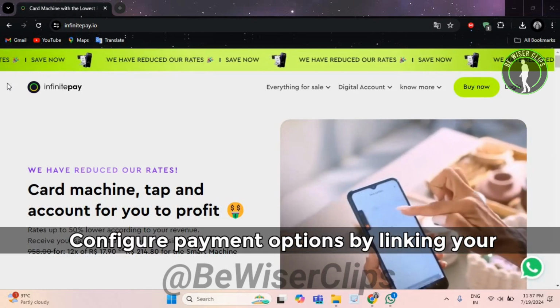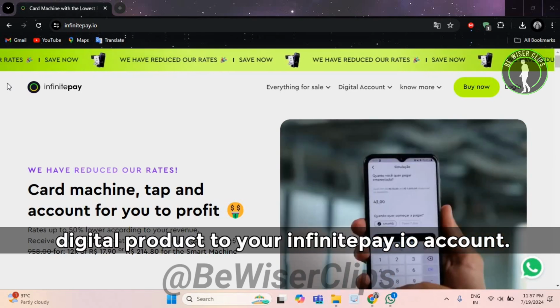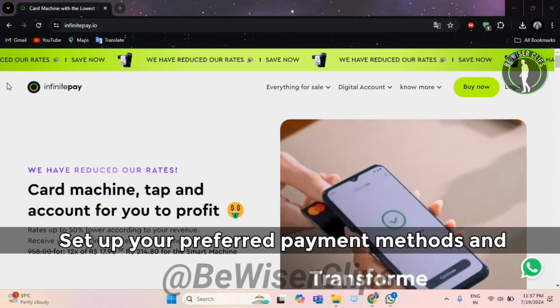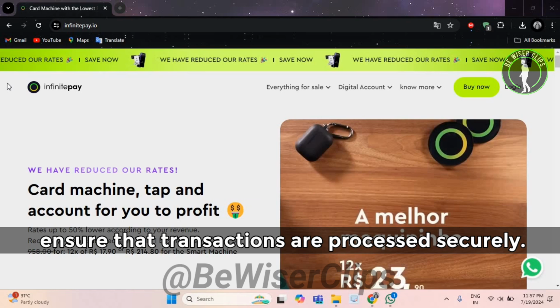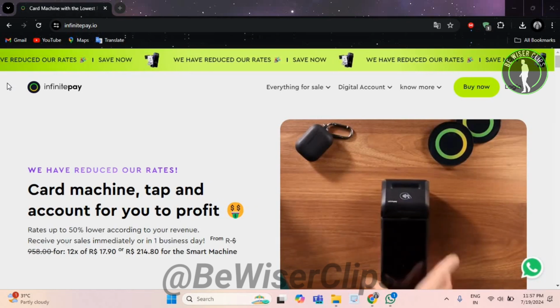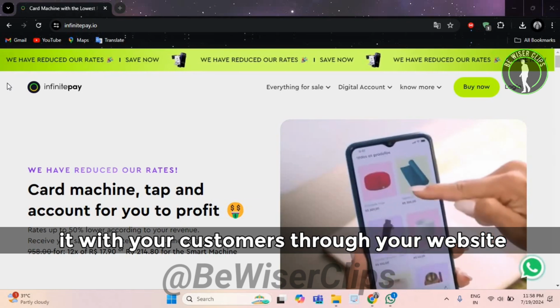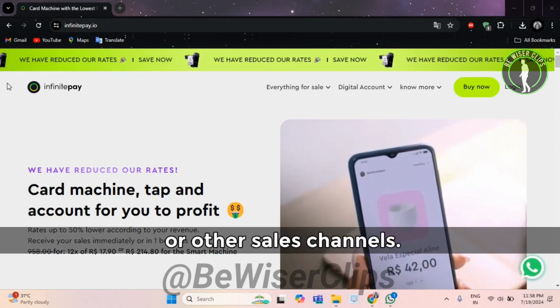Configure payment options by linking your digital product to your Infinitepay.io account. Set up your preferred payment methods and ensure that transactions are processed securely. Publish your digital product listing and share it with your customers through your website or other sales channels.